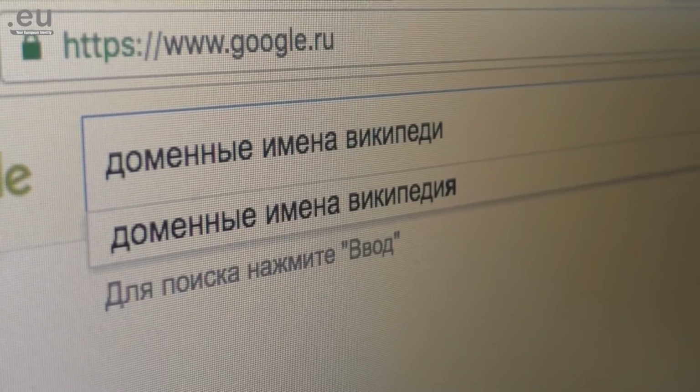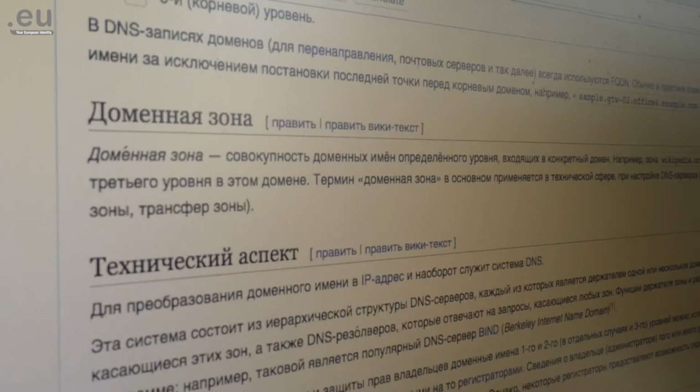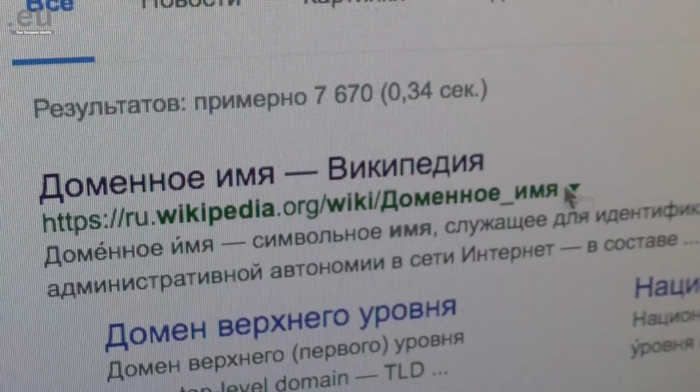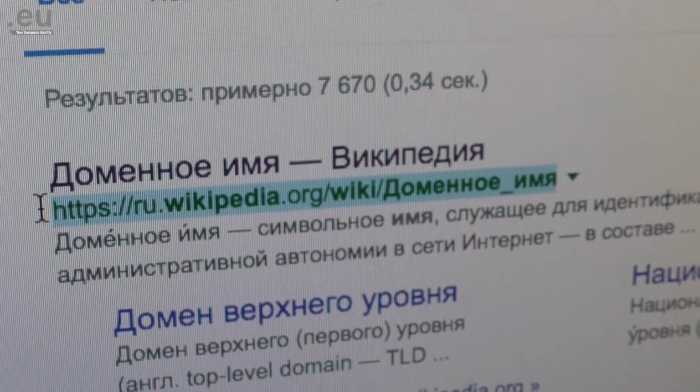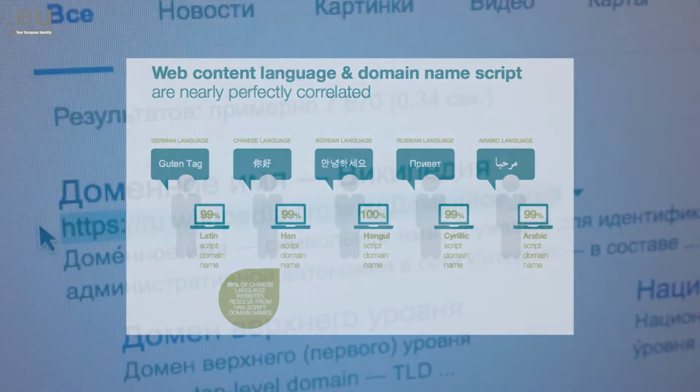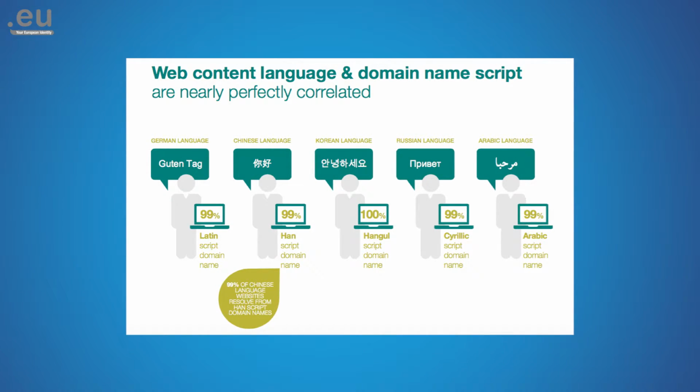Thinking about how IDNs might support multilingualism, we looked at the language of the web content associated with internationalized domain names and then checked what script of IDN was pointing to that web content. And there's nearly a perfect correlation. So where you would have, for example, a German language site, it's almost always going to be a Latin script IDN with accents that will be pointing to that content, and so on with Chinese, Korean, and Russian. You will have the scripts that signal those languages of content.